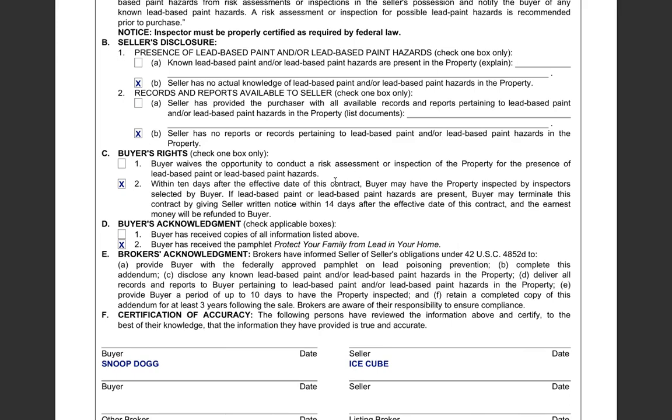If lead-based paint is present, then the buyer may terminate the contract by giving the seller written notice within 14 days after the effective date of this contract. So if there is any lead in the property, you could first have the property tested for lead within the paint, and if it does come back that there is lead and you don't feel comfortable moving forward, you could cancel the contract and get your earnest money back, if you're a buyer listening to this right now.